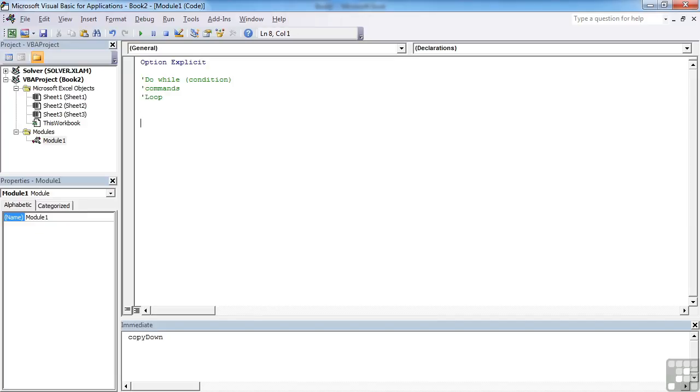Now, there is a reverse way of doing these kind of loops, and that is you can do, then all your commands, and then you finish with a loop while, and then your condition. So you're putting the condition at the end of the loop. Either syntax works. Depending on what you're trying to achieve, you might find it better to put the condition that you're checking at the end of the loop. As soon as that condition is not met, we drop out of the loop and continue with the rest of the program. So let's create a little sub-procedure that will hopefully work for us.